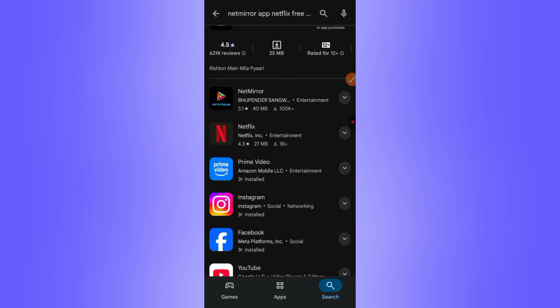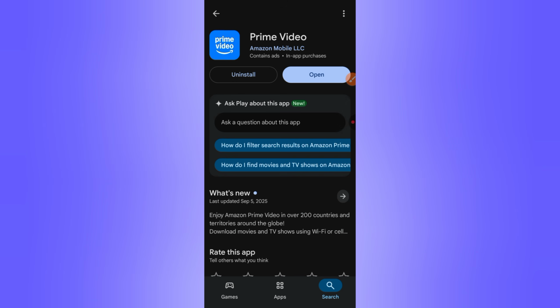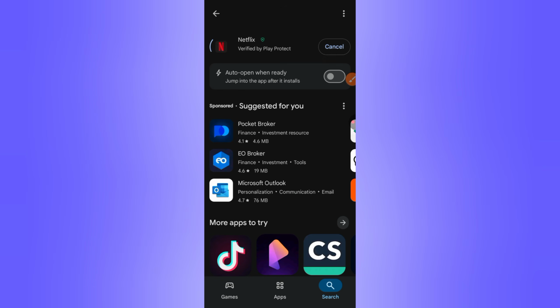Step 5. Instead of taking that risk, use official and safe alternatives. You can download apps like Netflix, Amazon Prime Video, or Disney Plus directly from the Play Store. These are trusted platforms that give you high-quality movies and shows without putting your phone or personal data at risk.